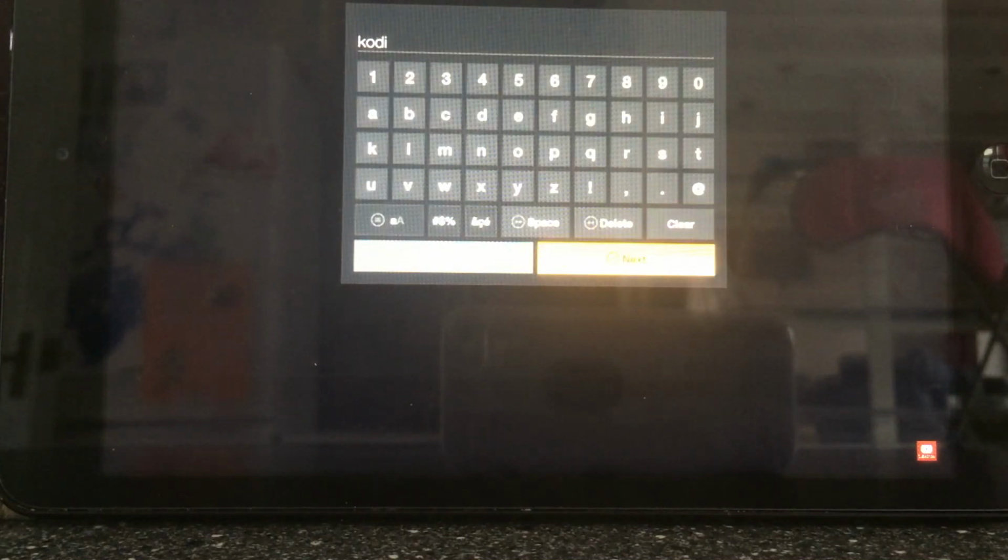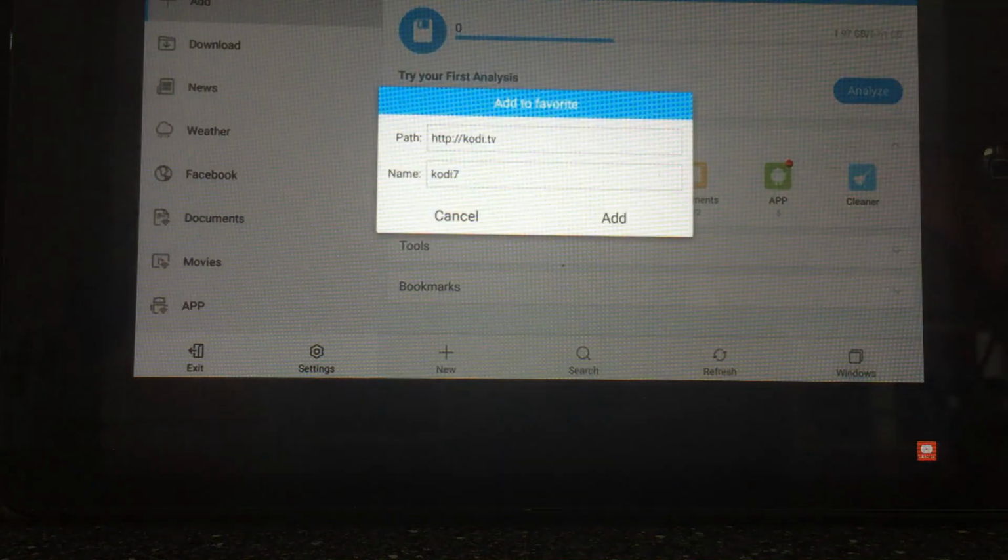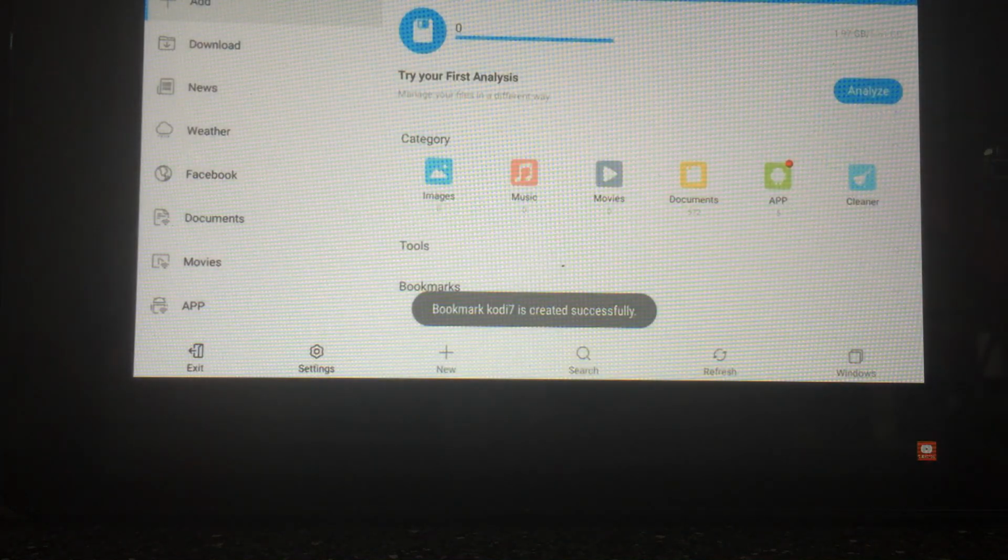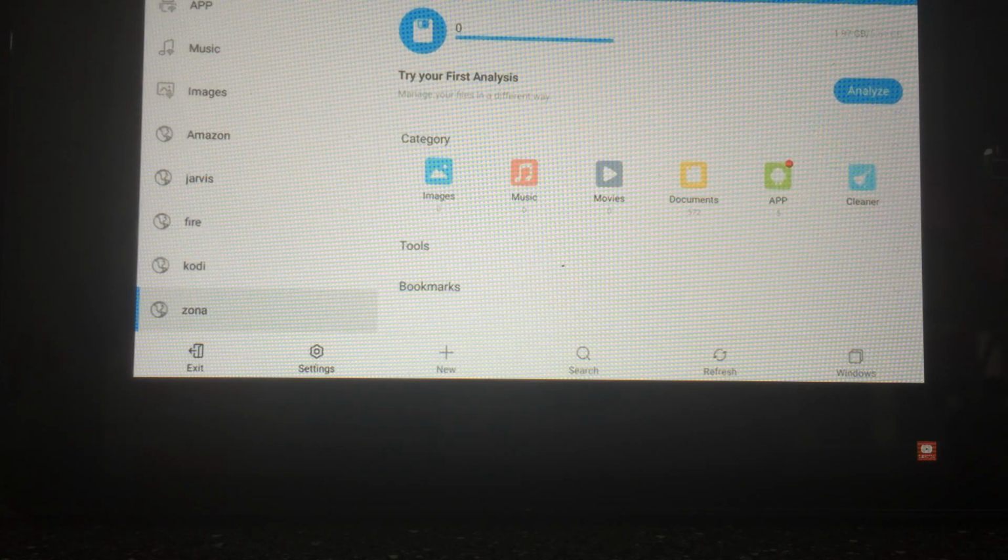And then I think I already have a source named Kodi, so I'll just put Kodi 7, and I'll hit next. Very straightforward. Make sure you highlight add. It's going to be a darker gray. Hit add. It's going to say bookmark Kodi 7 is created successfully. Scroll down all the way to that bookmark we created and just click on it.